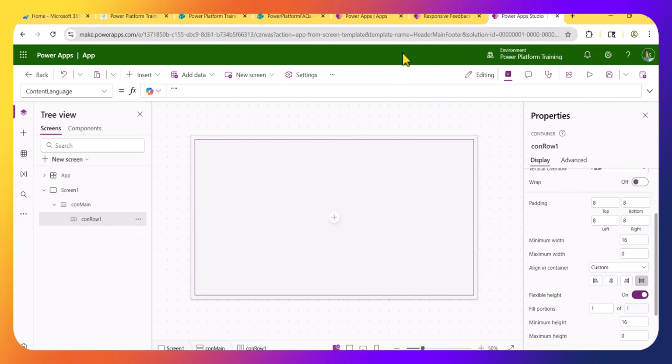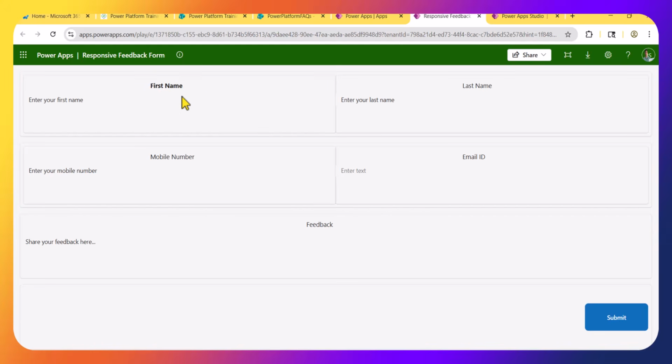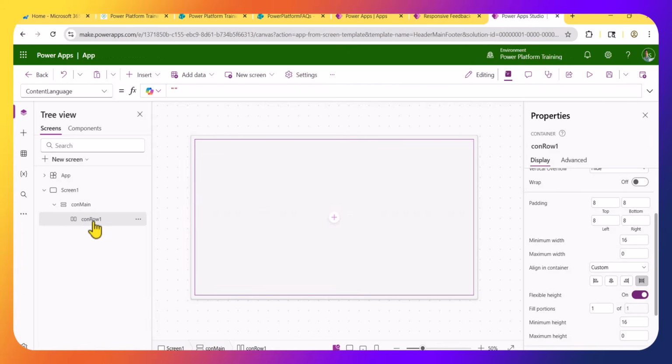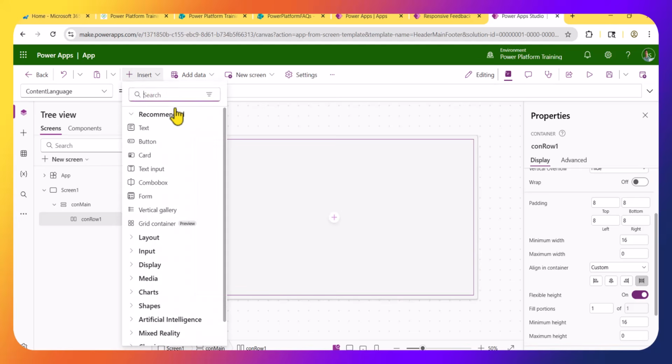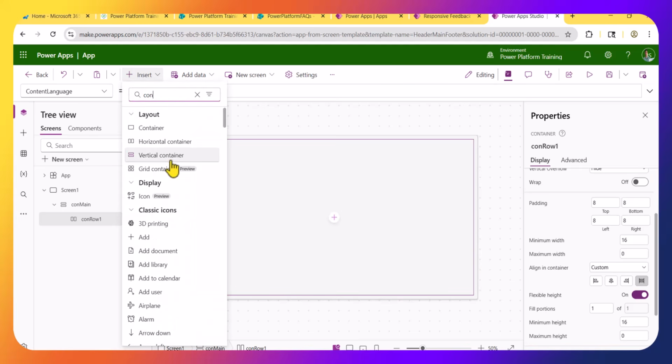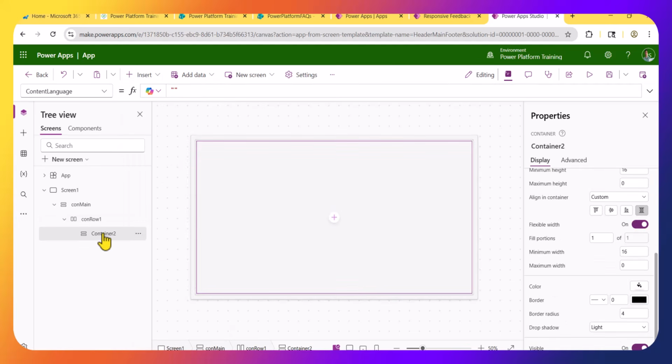Now inside this first row, we will first work on the first name. Here you'll see there is a label and then there is a text box where the user can enter the first name. So for this, I will select this container row 1. Inside this, I will add a vertical container. I will rename this as container first name, and ensure that flexible width is on.